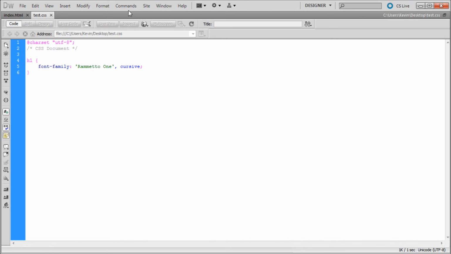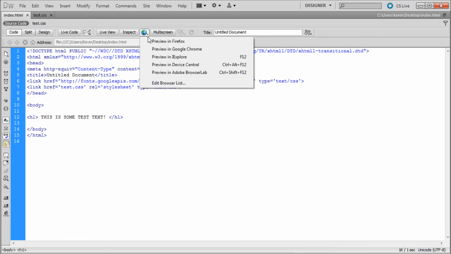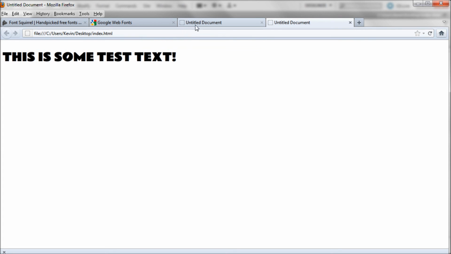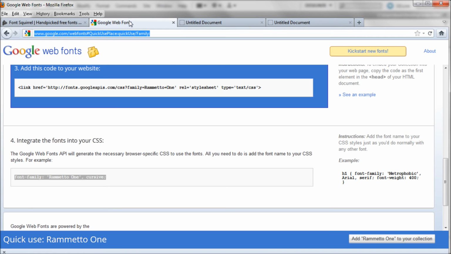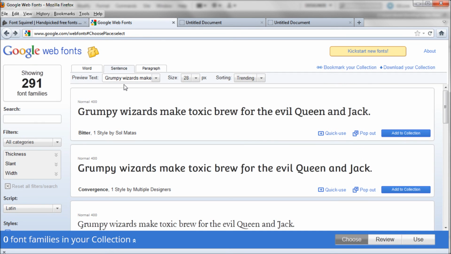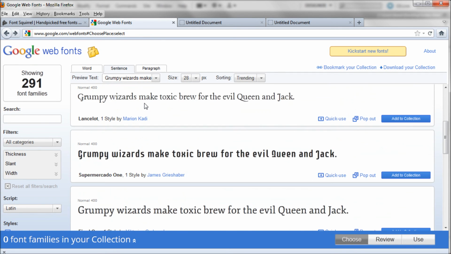Now that we have that, if we test our index page, I'm going to preview in Firefox, you can see we have quite a difference. This was the before text, and this is the after. So by using Google Web Fonts, it allows you to use quite a few different fonts that you wouldn't normally have access to, and really give your website some extra pizzazz.